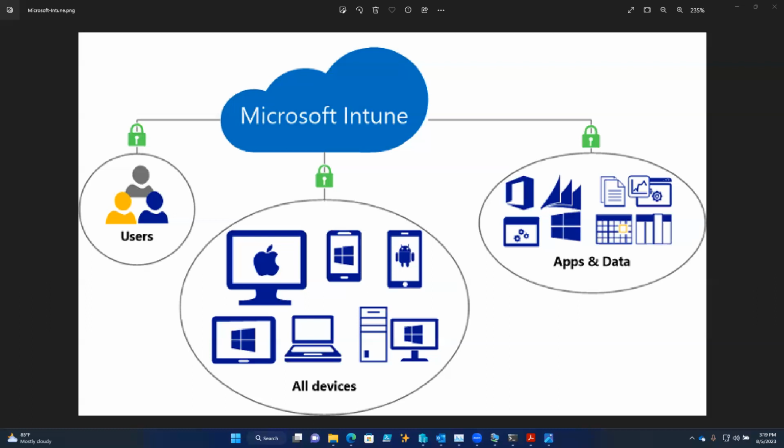But the thing is that we can use group policies only to manage devices that are joined to your on-premise Active Directory domain. And in most cases, they are within your office premise, right? Not the devices that are roaming, that are not in your office network, right?